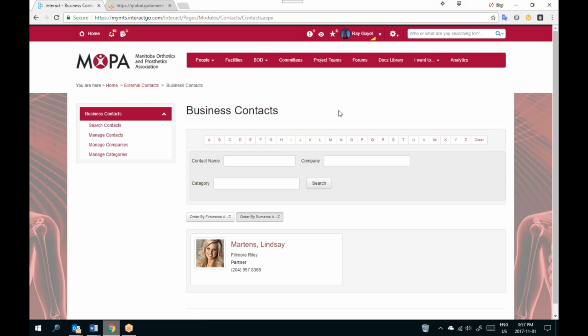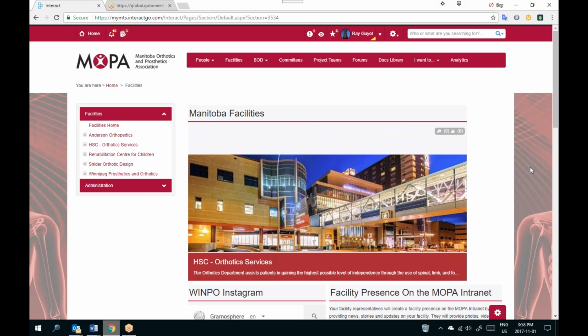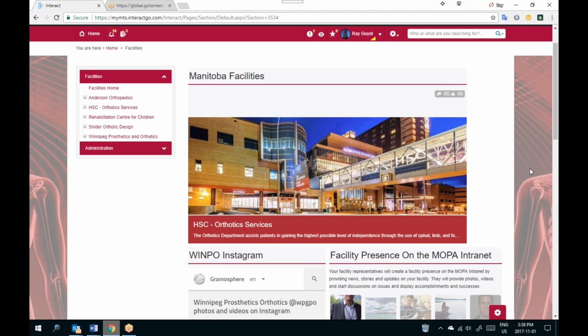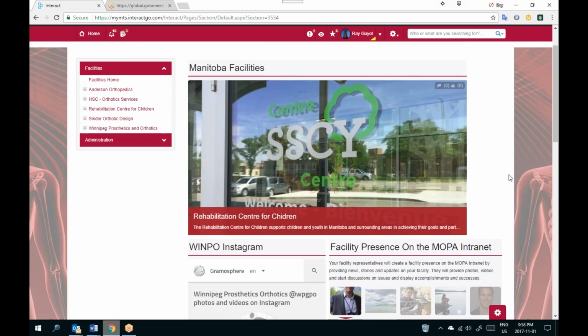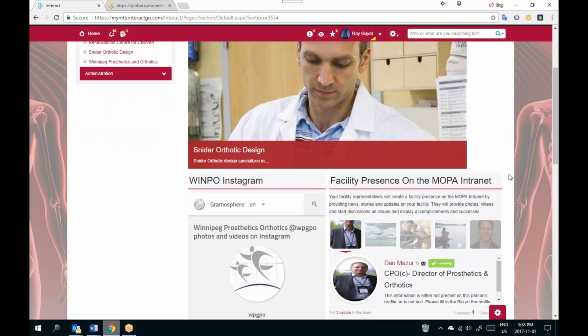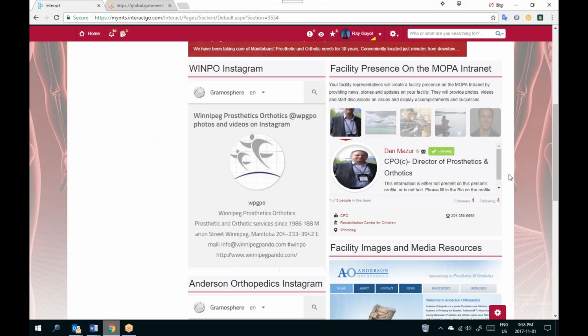So let's move on to facilities. So we've started with listing who's a member of MOPA, and obviously we wanted to create a space and an area where facilities could showcase what they're doing, what they're working on, and what they wanted to share with the membership. So what you'll notice here, I'm just going to scroll down, is there's a little carousel here featuring each of the facilities. And we've created a home page for each of the facilities. And we have also done some interesting things here. If the facility had either an Instagram account, I've loaded that up.